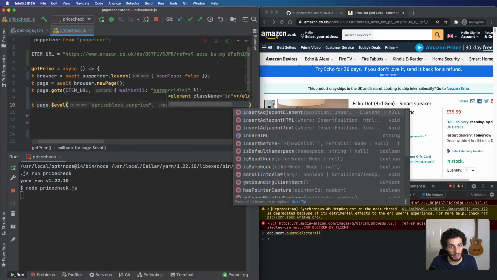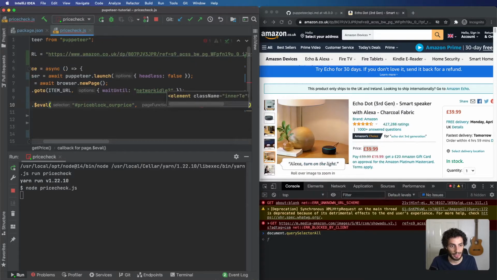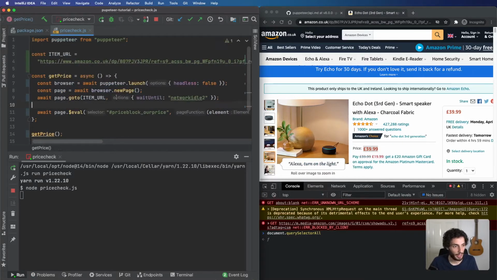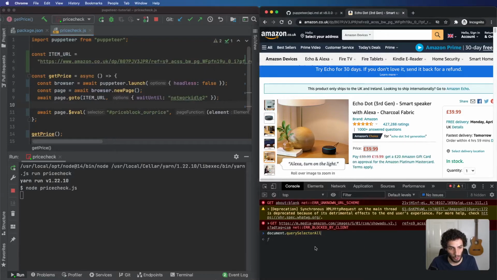So I'm just going to return the element dot inner text. I think that should work fine. I'm just going to format that. Again, we can test it out here quickly just to make sure it works. Paste that in, and then you do dot inner text. It's going to return 39.99, and that's all we need.